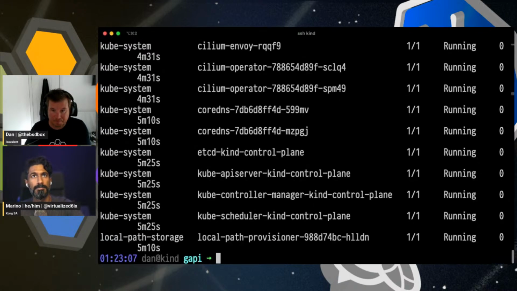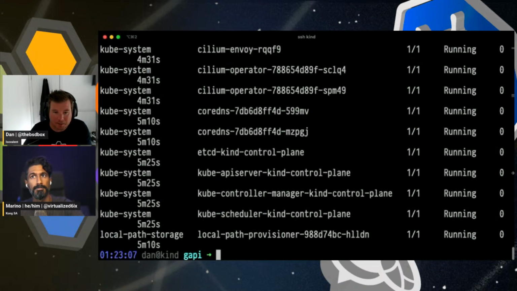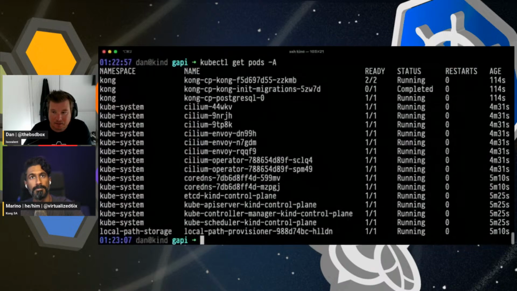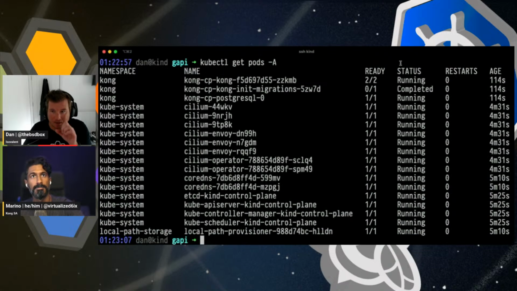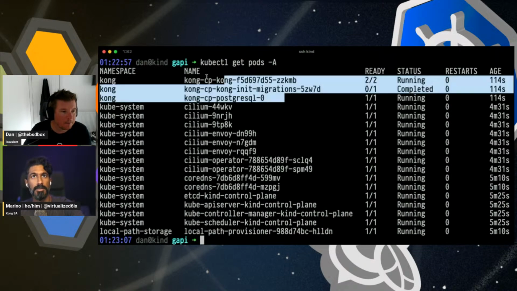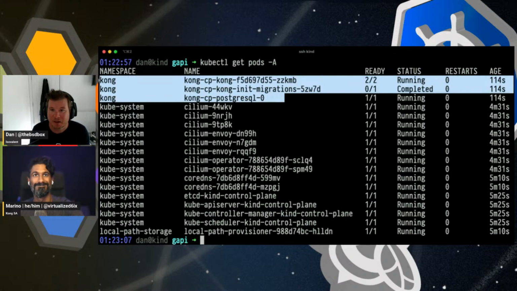Let me, I might have to make this window a little bit bigger. There we go. That's everything that's kind of important to what we're talking about here. Exactly. So what you see highlighted is a few things, right?